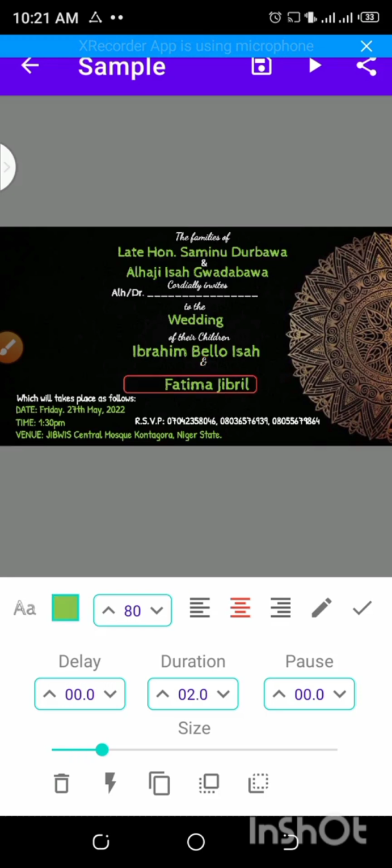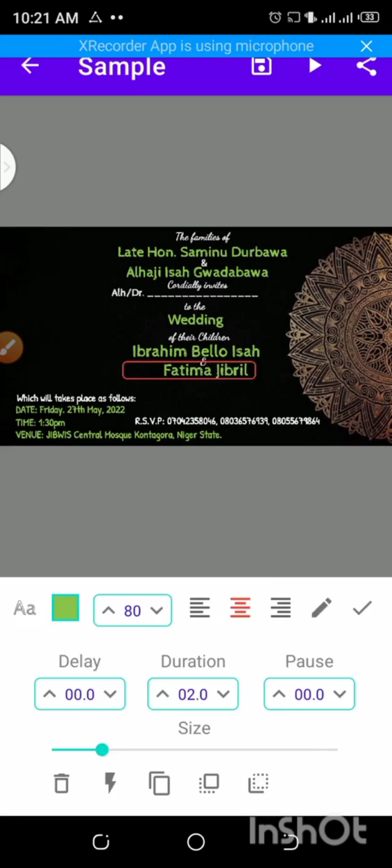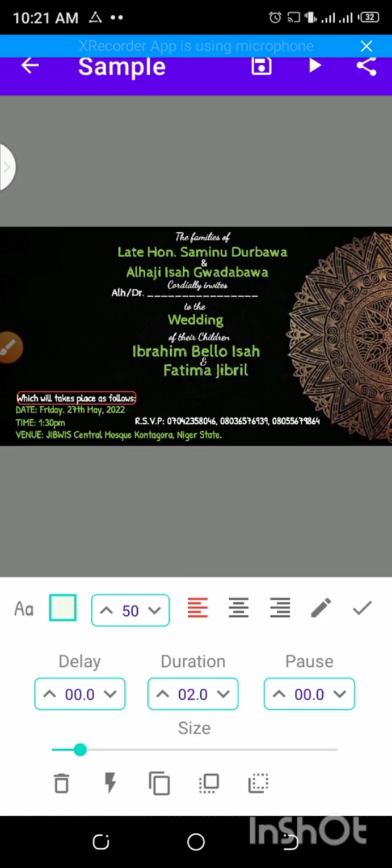Okay, I may still need to do a little bit of touching to it to make it look good. So the groom, or is it the wife and husband either. So to be, pardon me. So 2 seconds, okay, it's okay for this one, which will take place as follows: 2 seconds, not too bad, but let's reduce it to 1.5 seconds. Okay, date 2 seconds, time, venue 2 seconds, time 2 seconds.